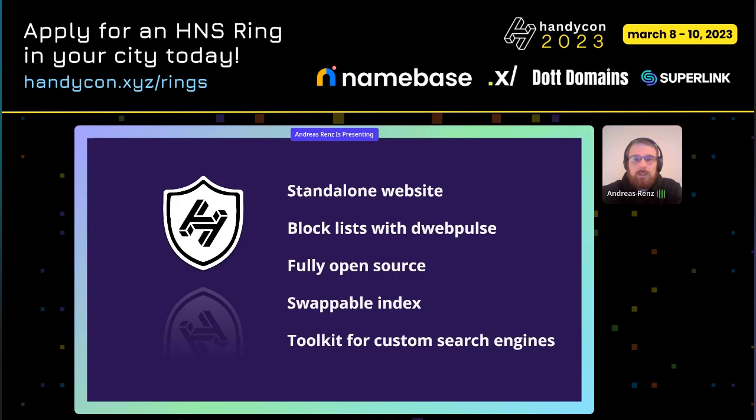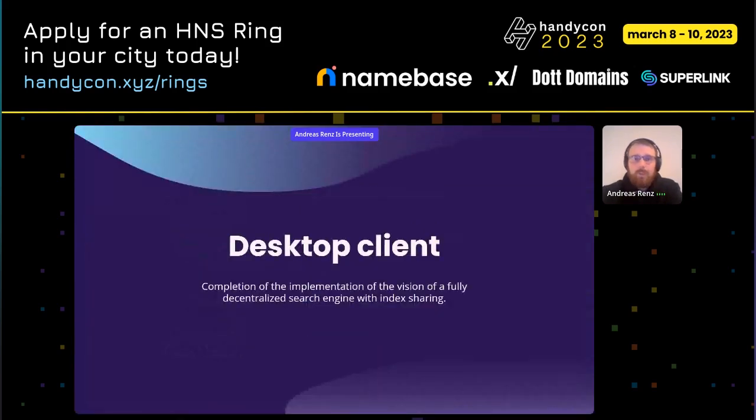And we'll be providing a custom toolkit, so it's super easy to create your own search engines. I think search should be spread across, and you should have full control, so I want to make it as easy as possible for you. And then the end vision, or the ultimate vision, is a desktop client where we really will have a fully decentralized search engine with index sharing.